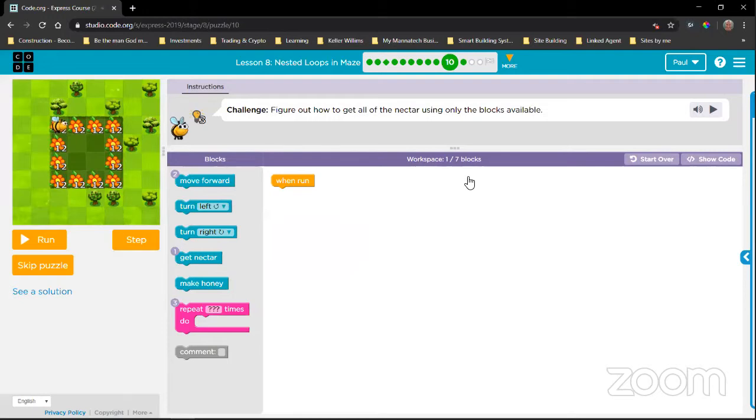Okay. So here is a challenge puzzle. The challenge is figure out how to get all of the nectar using only the blocks available. Okay. So I think you guys actually did this one on Friday, but we can do it again quickly. There are 2 ways to do this. The first way is to let the bee go around 12 times and take 1 nectar each time it goes around.